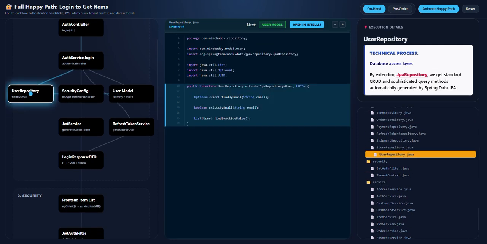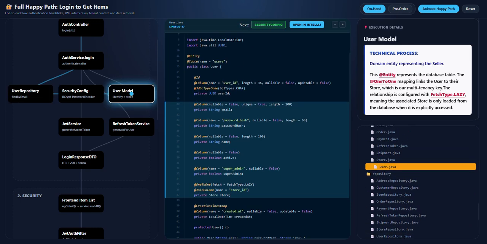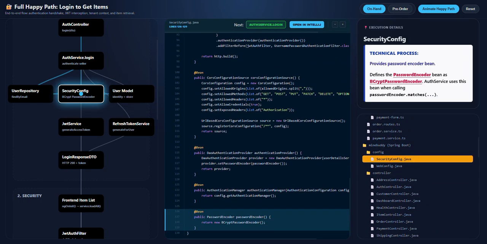User lookup is handled by Spring Data JPA, where findByEmail is generated automatically at runtime. The repository returns a user entity, which has a one-to-one relationship with a store that defines tenancy. Password verification uses bcrypt, comparing the input against a stored hash without exposing plaintext. The encoder is configured as a Spring Bean, ensuring consistent and secure password handling.